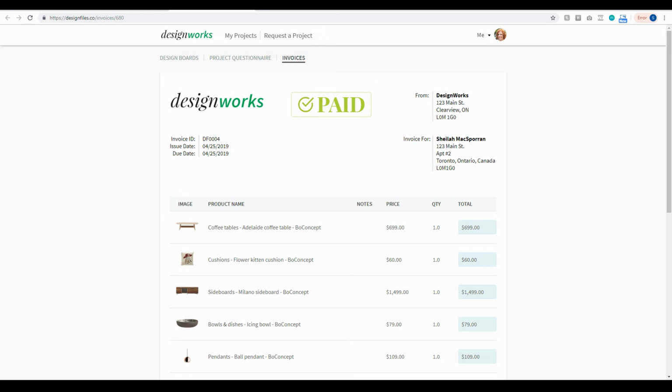And on your end as a designer, you're also going to see this invoice as paid now. So it'll show the exact date that it was paid on, and you'll also get a confirmation message from Stripe indicating that the payment was a success. So there you have it. Giving your clients the opportunity to pay online makes it quick and easy on them, and it also ensures that you get paid faster. So log into your DesignFiles account and just test it out and let us know what you think.